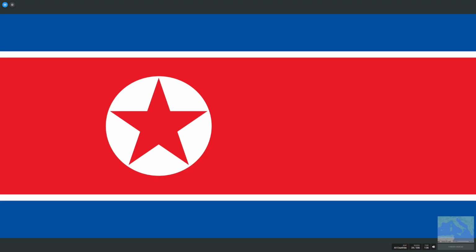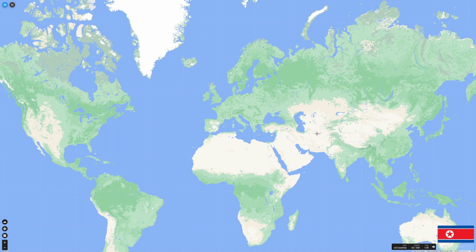Next, we have North Korea. The North Korea flag is pretty simple, blue on top. We have these tiny, very thin white stripes, a big red stripe in the middle, and this star kind of dislocated to the left, not center. So yeah, this is the flag of North Korea, and let's identify it on the map.